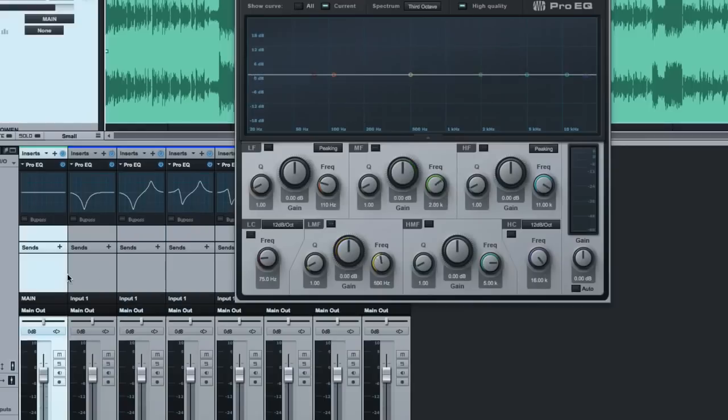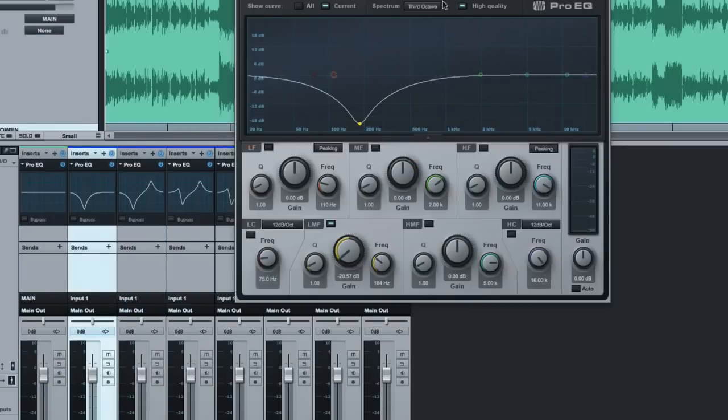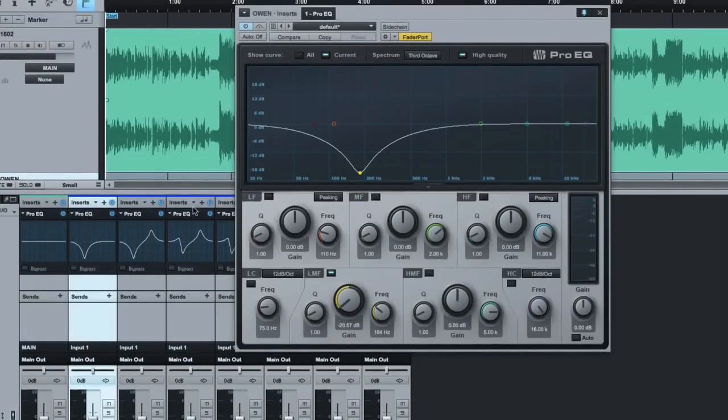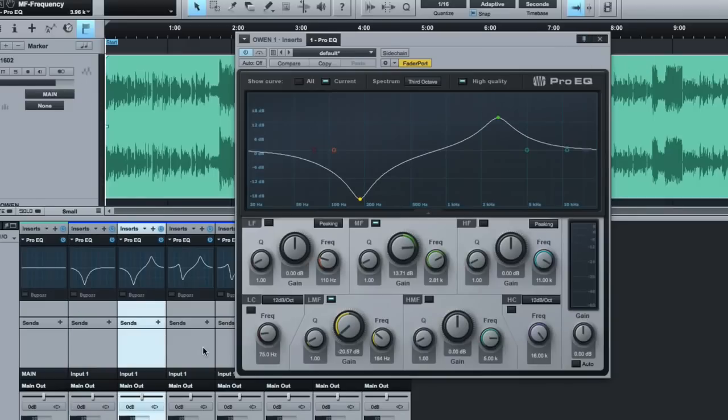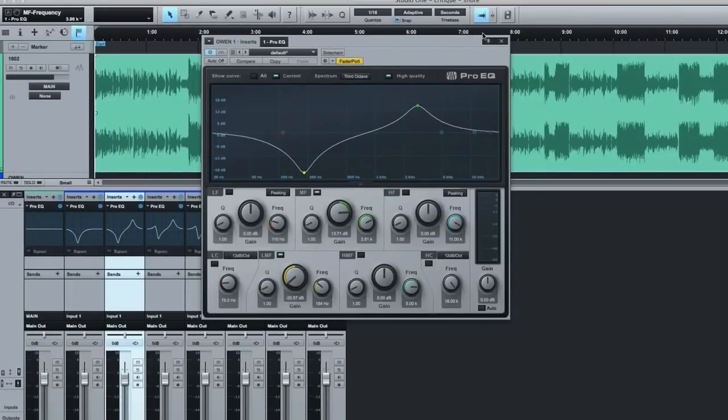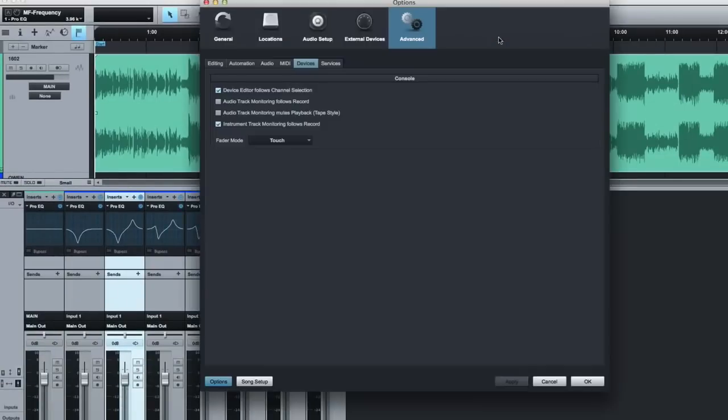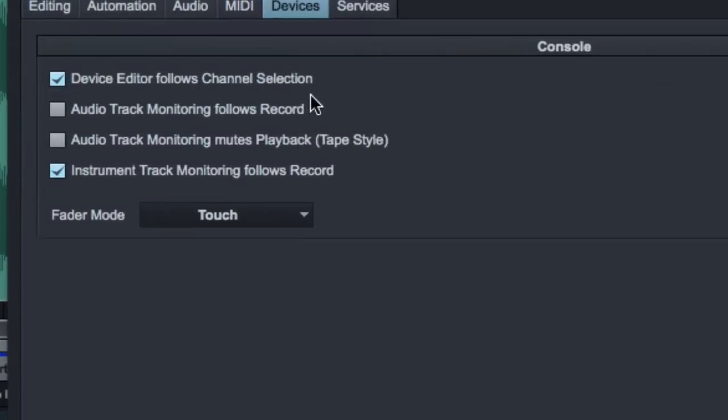That's pretty cool, which means if I want to leave this window open at all times, and whatever track I select changes what's in that window, that's pretty helpful and handy. However, if that's confusing for you, or you find yourself thinking you're EQing one track when you're EQing another, then you might want to deselect that.